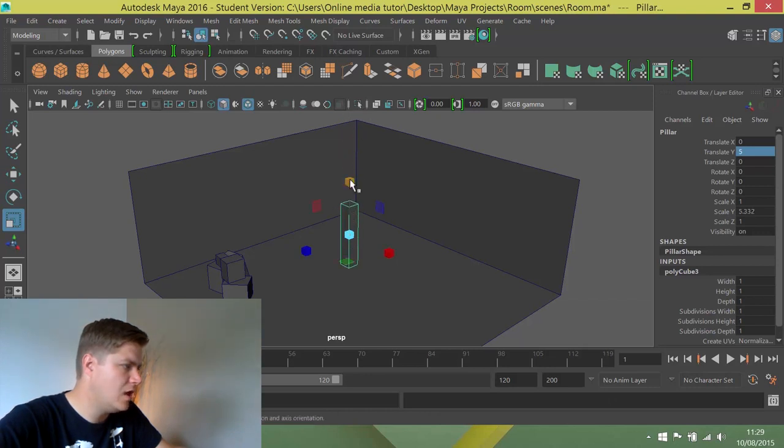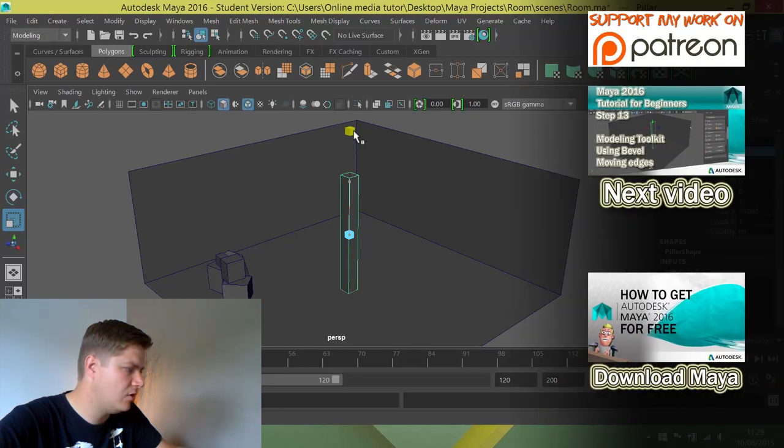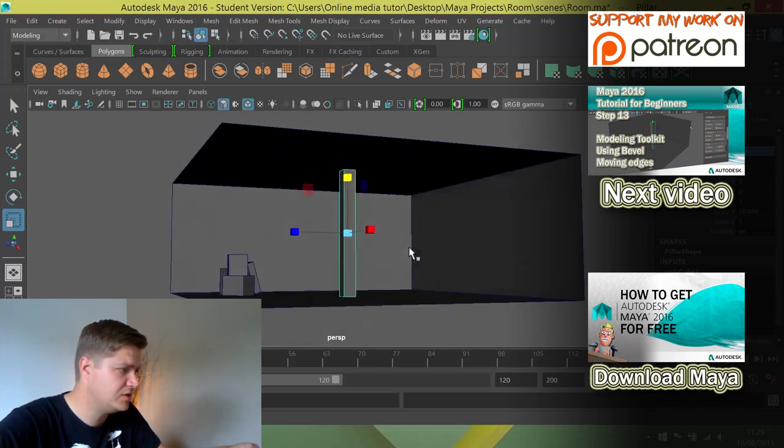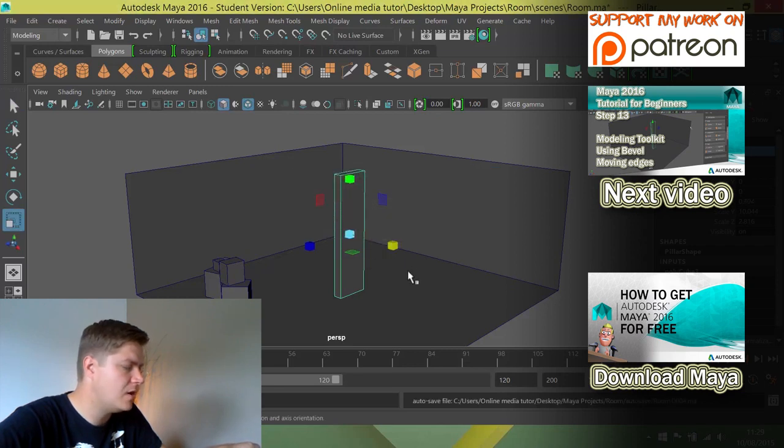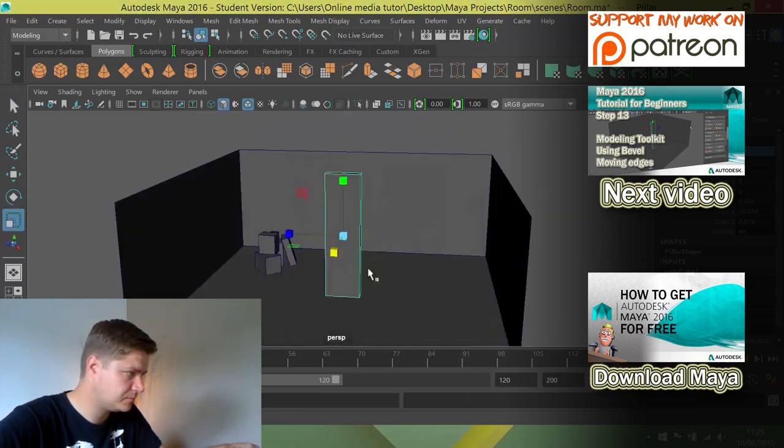And then I'm just going to make it a little taller, and I want it to just almost intersect the floor, like that. And that should then mean it almost intersects the ceiling as well. And then I'm going to make it a little bit longer in this direction, and I'm just going to make it a bit thinner on that axis. Okay, so I'm happy with that. That's beautiful.